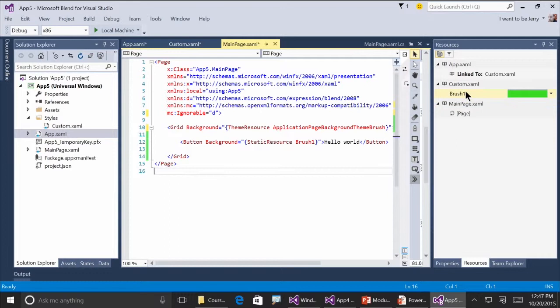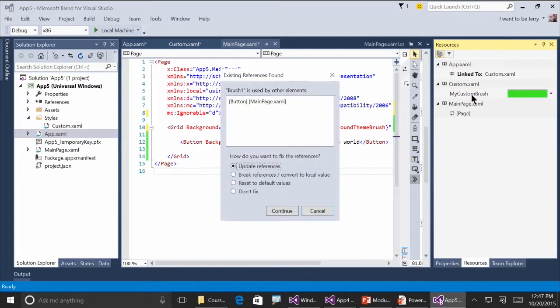And I'll go in and I'll say, now brush 1 is not what I want to call it. I want to call this my custom color or my custom brush. So I can say my custom brush, right? Because maybe I typed it wrong. And this is a really nice, almost like a symbolic rename inside Visual Studio. I get the same effect here, and I can go and say, okay, what do I want to do if I'm going to rename this because it's used in places?